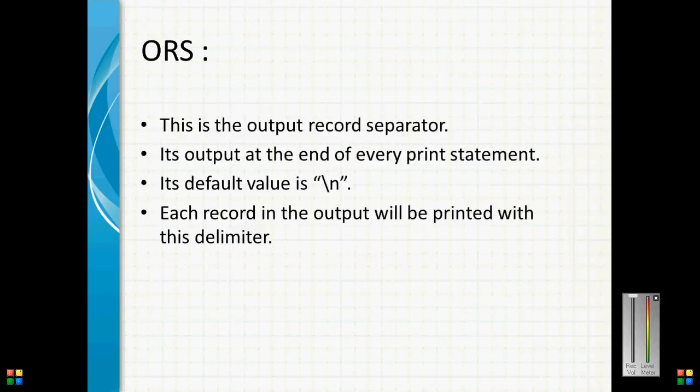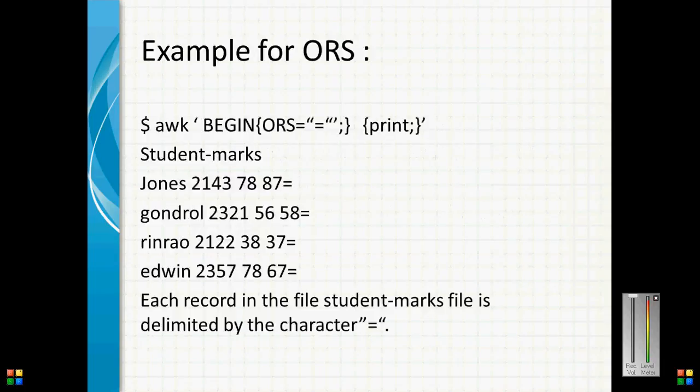ORS. This is the output record separator. It is output at the very end of the print statement. Its default value is backslash n. Each record in the output will be printed with this delimiter. Example for ORS.